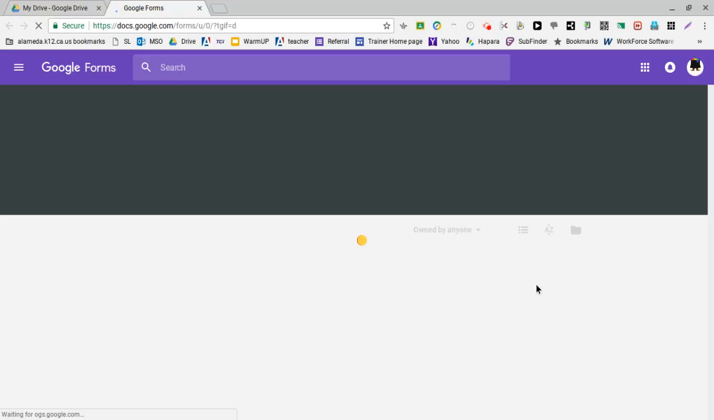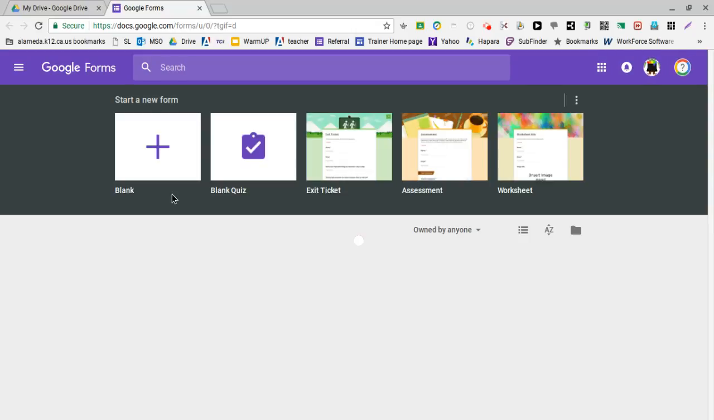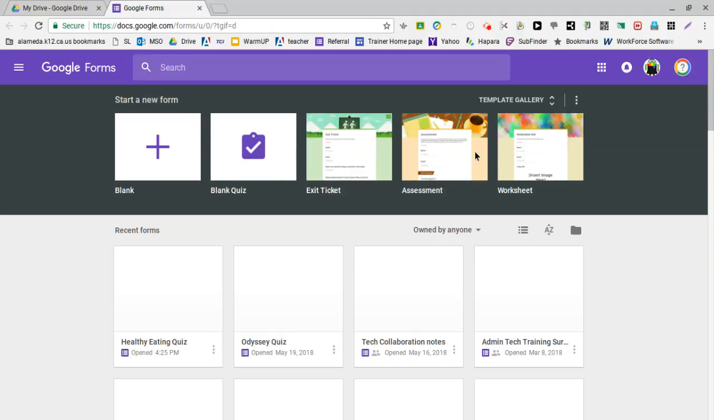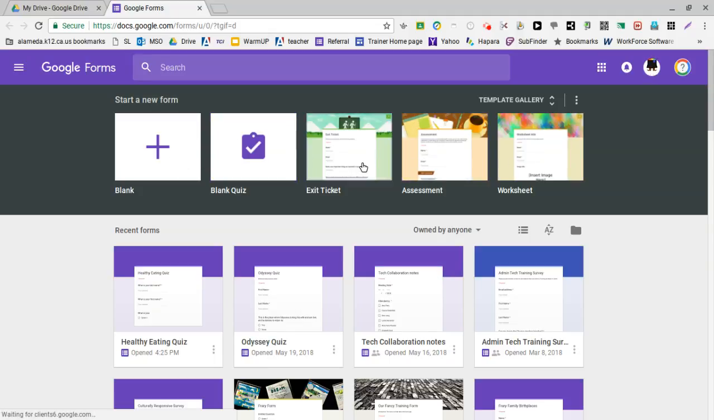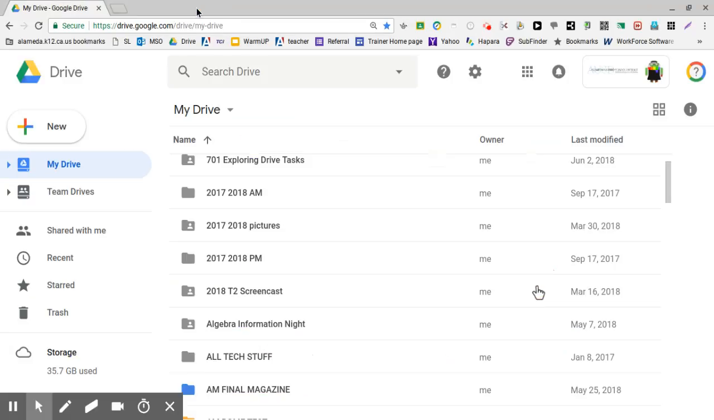If we go this way, we're put into the land of forms, and we will realize that we have some templates that we can choose from that are sort of pre-designed by Google. So that's one way you can do it. I'm going to close that tab.